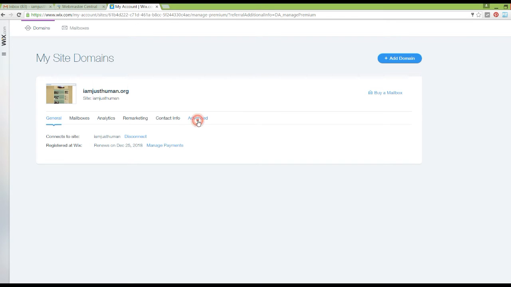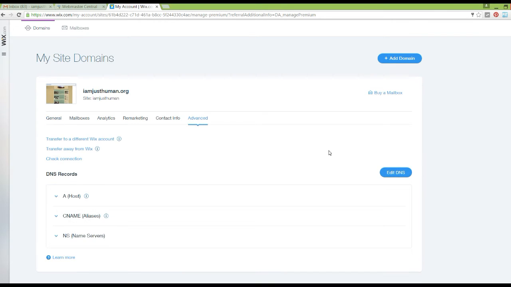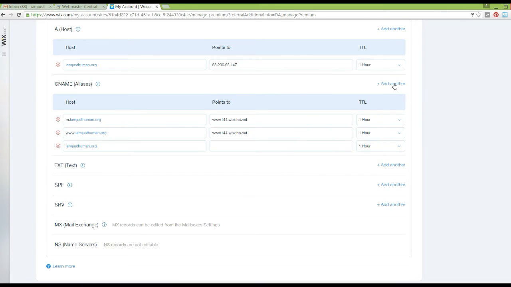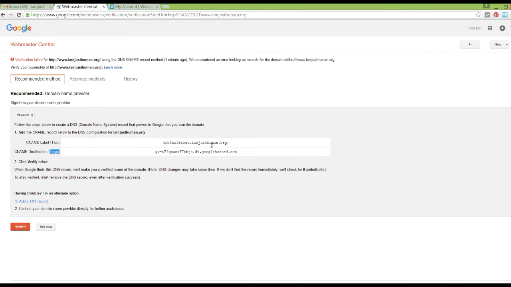Click on this advanced option. Okay, now we can see this edit. So we need to update the information here, CNAME. Click on this edit DNS, click on this add another. We need to update information here. This is a host and this is a points to. So host is this one.